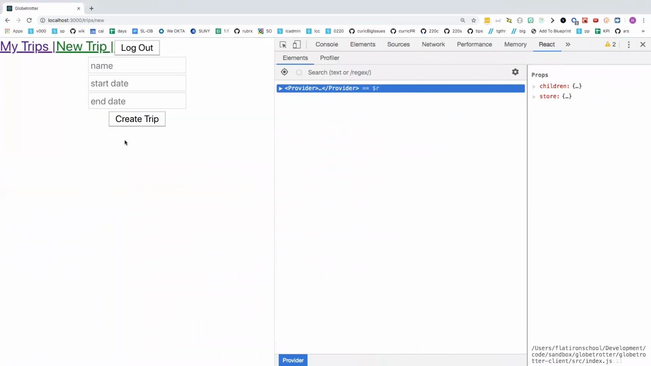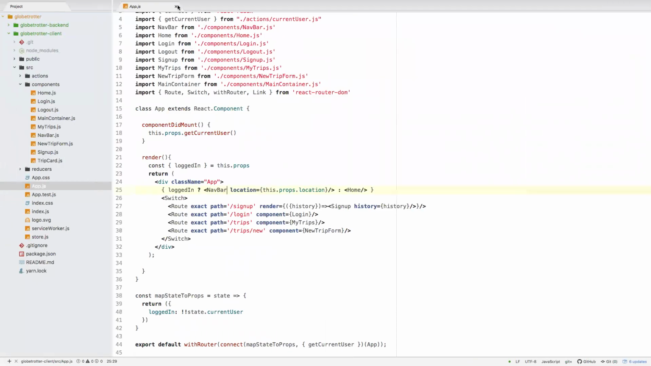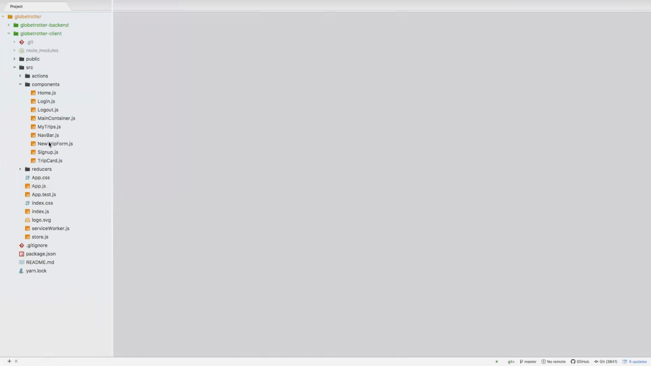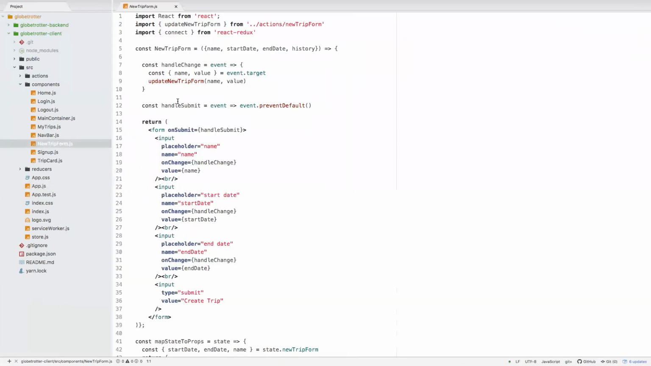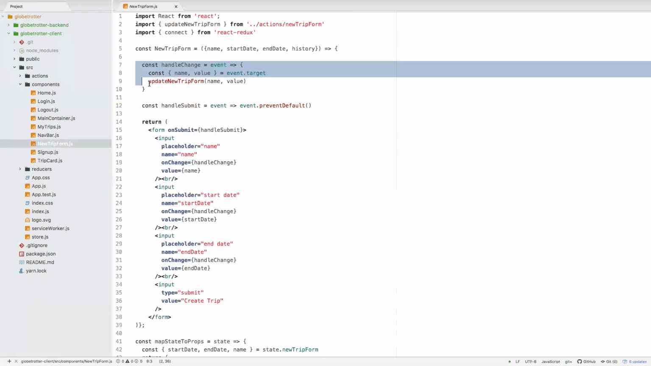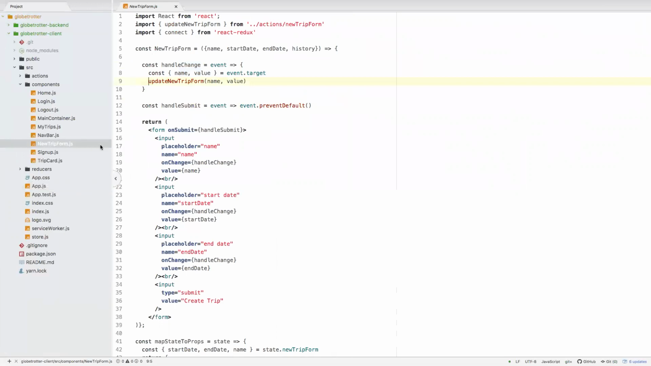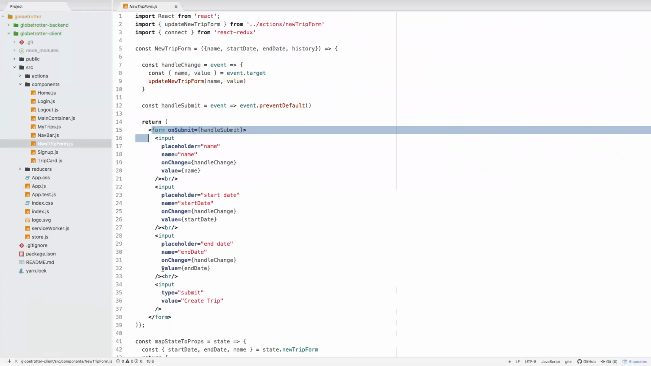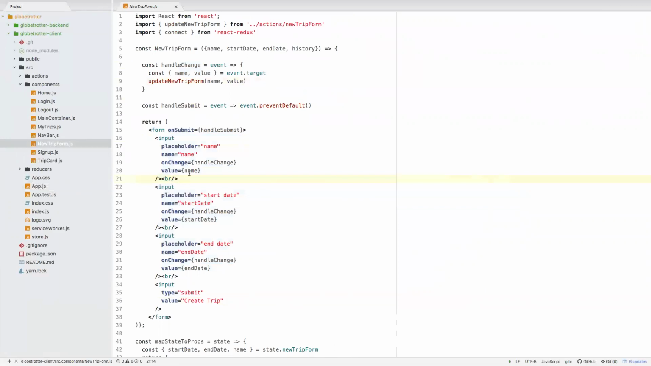Cool. So then let's think about new trip. This is kind of where we were. I'm trying to type in here and I can't. So let's pick up with new trip. I think that's a good place to jump off from. So let's find that form, which is new trip form. I think we started to get this set up and maybe didn't finish it two sessions ago, and this is where we need to be. So here's our form, and here are our inputs. We've got a placeholder, name, on change, and value for each of these things.